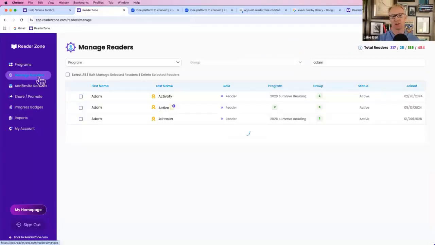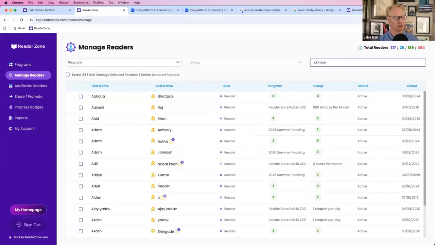Going back to my Manage Readers area, if you happen to have a family and they're all together and ready to pick up all their incentives, if I do a search for all of them, I'll do a search for the Johnsons here.